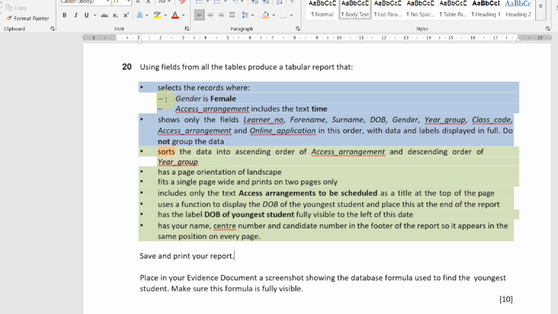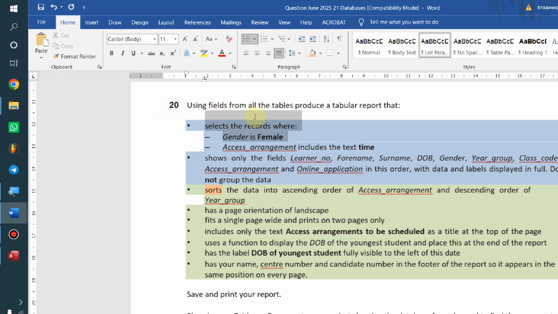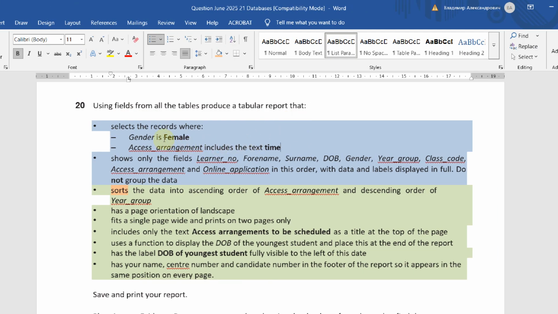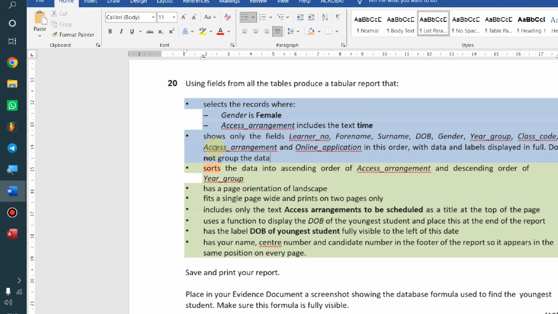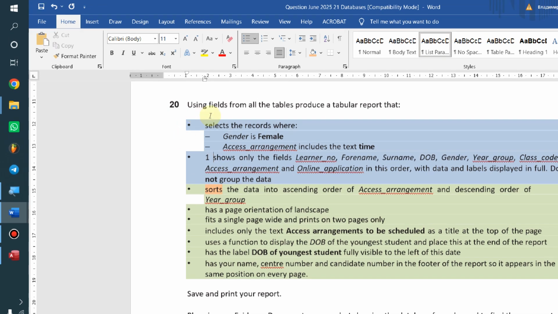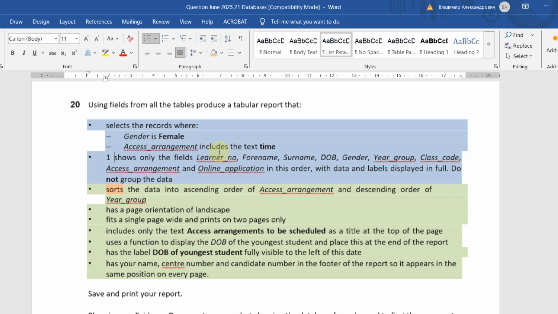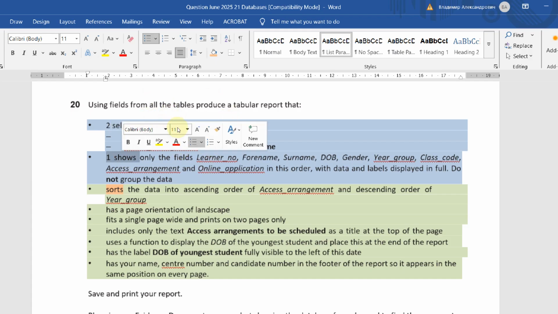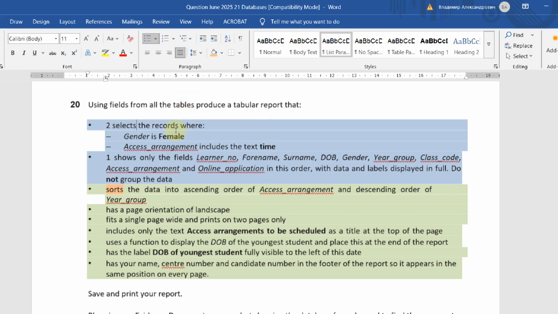So first, if we start with the query, we need to select the data in a specific way, and then we need to show only the fields. My recommendation here is to start, let me put number 1 here, with choosing the fields. The logic is that we first choose the fields and then we filter them. It's not convenient to filter data first and then choose the fields. So this is going to be step number 1, this is going to be step number 2. Pretty much we always start with showing the fields.